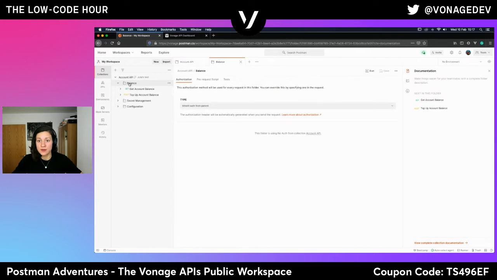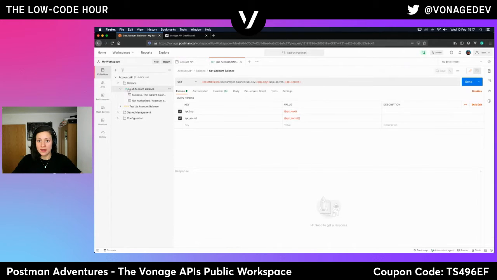Okay, so let's see my account balance. First request is get account balance. As you can see, the URL is all prepared. API key and API secret are templated. These are collection level variables. So everything is prepared for you.